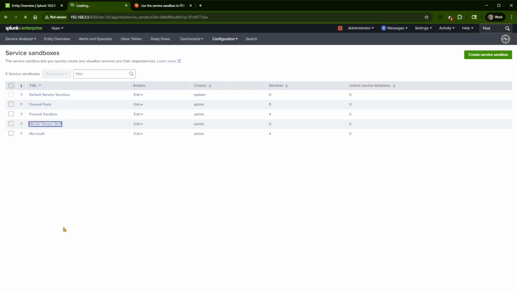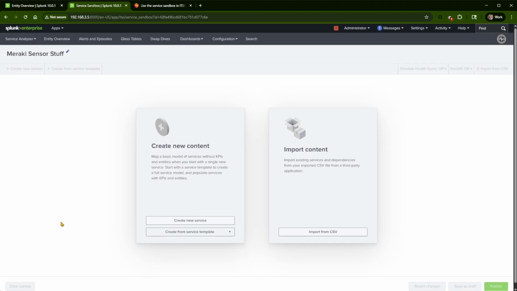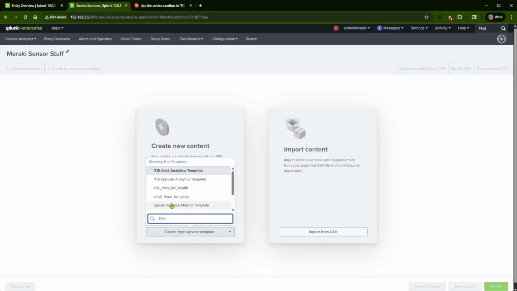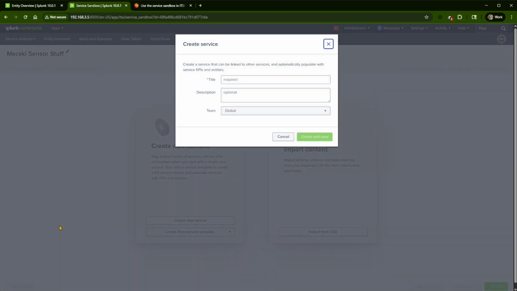And if I just click on it, it'll take me into the beginning of the service sandbox, where I can create new content or import this from a CSV. For today, I am going to click create new service. If I want, I could create something from a template as well and start there if I've already created a template, but I'm going to assume that you've never created a service in the first place, so we're going to just create a new one.